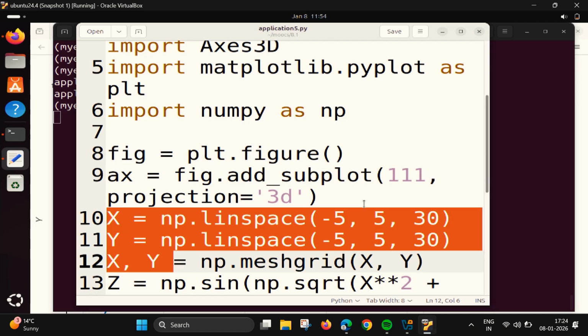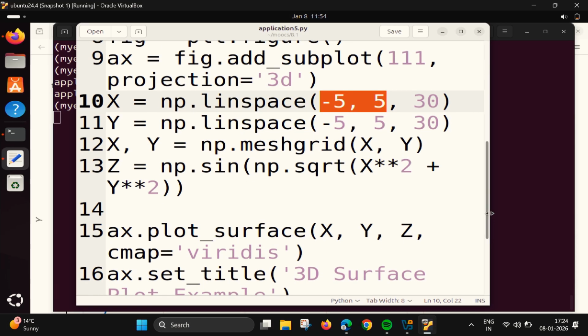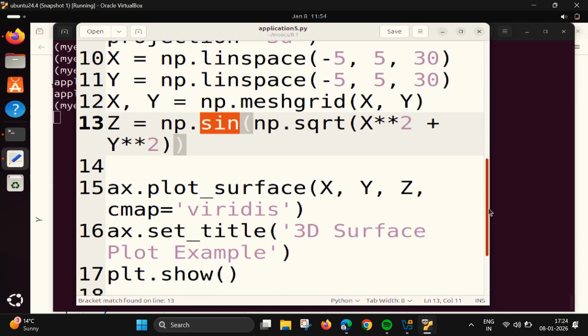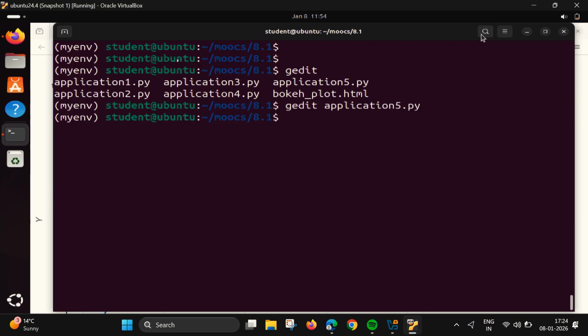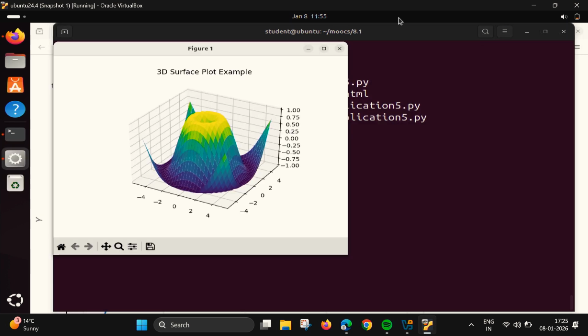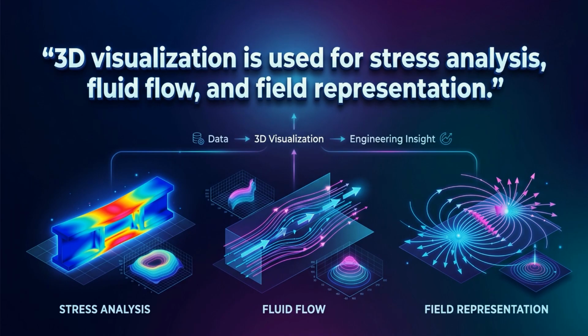In X, I am storing 30 values between -5 and 5. Similarly for Y, and in Z, we are calculating the trigonometric function by the given equation, and finally plotting the surface. Now let me run this. Now we got this output. 3D visualization is used for stress analysis, fluid flow, and field representation.